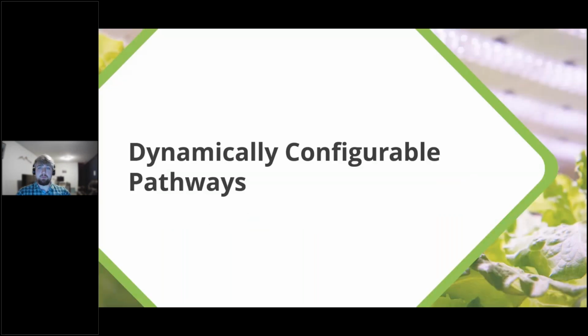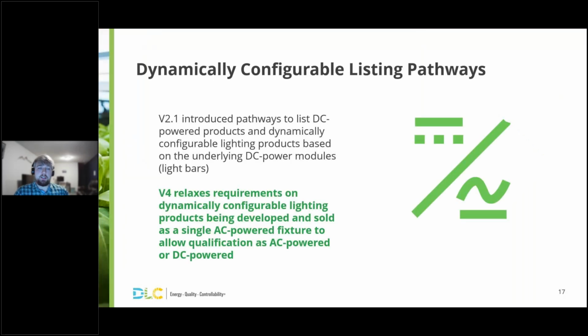Another major change that we had proposed in the draft and continued and actually implemented in the version 4 final policy is for dynamically configurable products. Similarly to lamps, this pathway was introduced under version 2.1 of our Hort technical requirements and really tried to isolate the static performing product. So in those that are dynamically configurable, where there are mini light bars attached to a single power supply, and they can be 3 here and 2 there, or shuffled around, we really targeted in and created this DC-specific pathway.